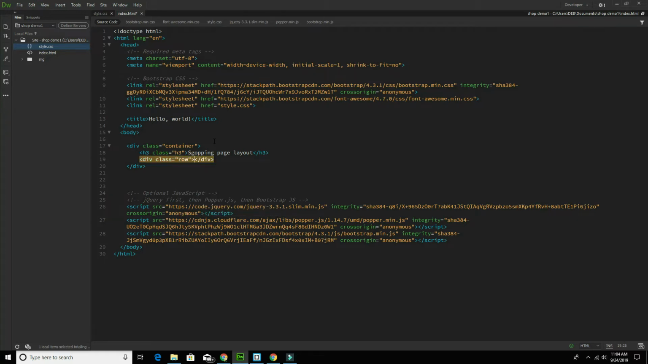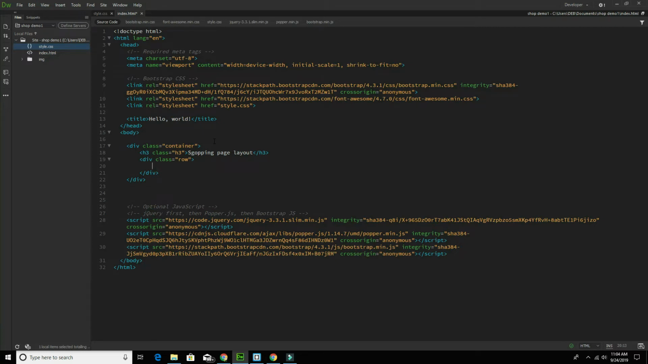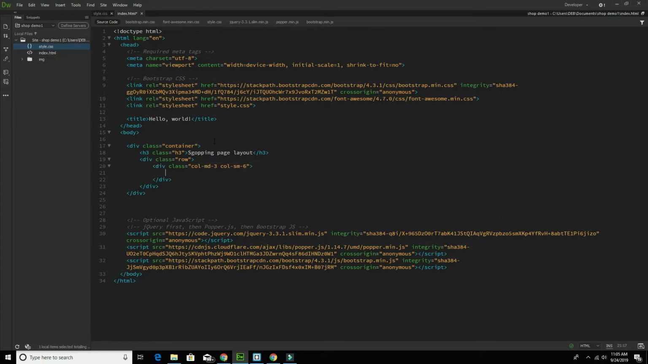After that, take another div and class will be col-md-3, because in the medium device I want 4 columns in a single row, so 4 times 3 will be 12, and in a small device, so col-sm, I want 2 columns in a single row, so col-sm-6. Okay, let's close it now.